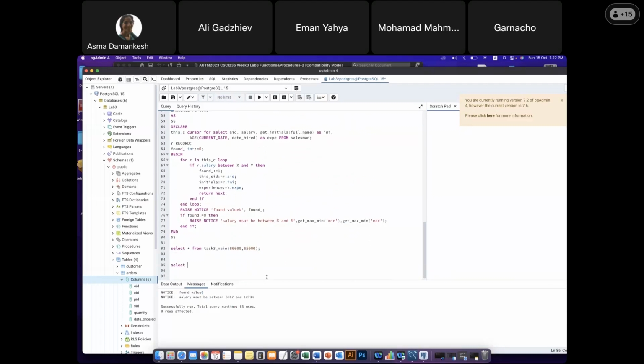Okay, select age, current date. What's your date of birth? Give me the year first. If you don't want to share it, it's okay. I'll put a random number.